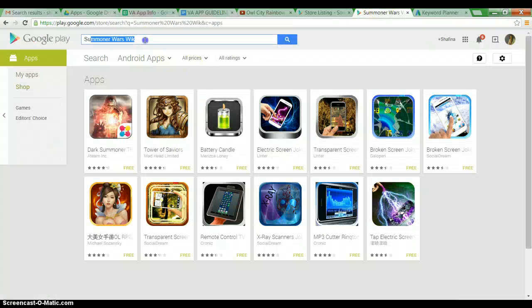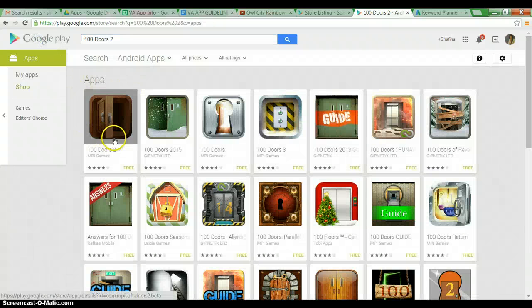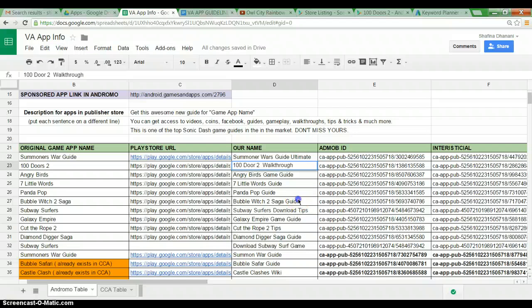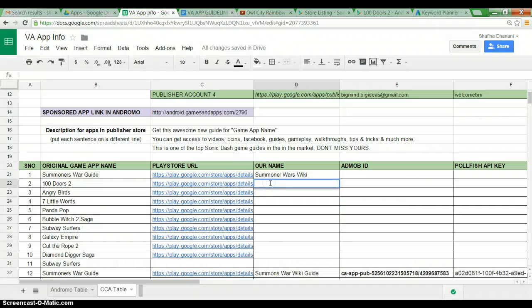So the actual name of the game is 100 Doors, but we want to make a small variation to this name. So I'm just removing the S. Okay? And the chances of us getting suspended are going to be a lot lower this way. Alright, and then we used walkthrough. And now if you go on CCA, what are we going to call it? We can call it 100 Door 2 Levels. Okay, because again, we don't want to use cheat. So we'll call it 100 Door 2.